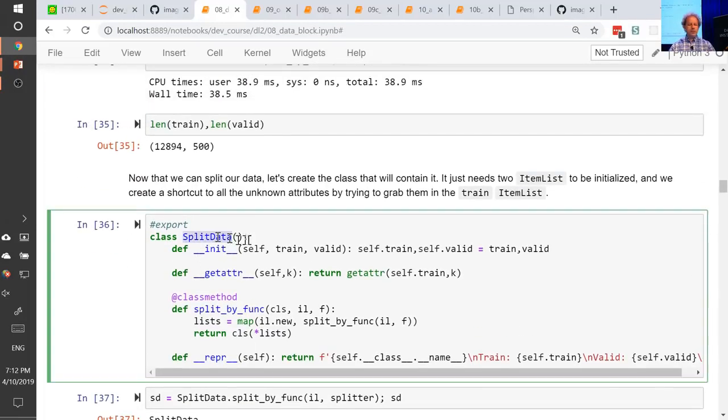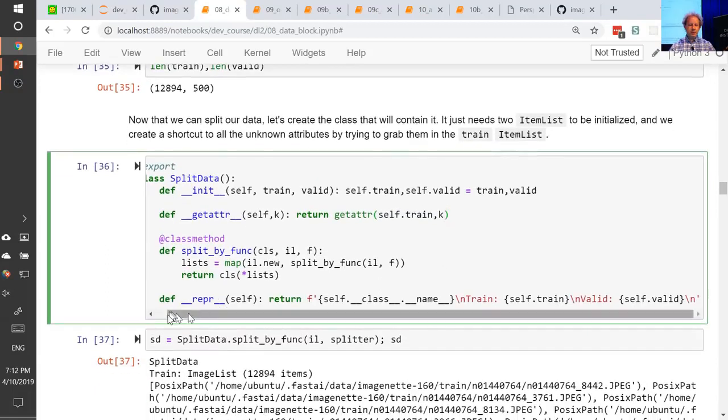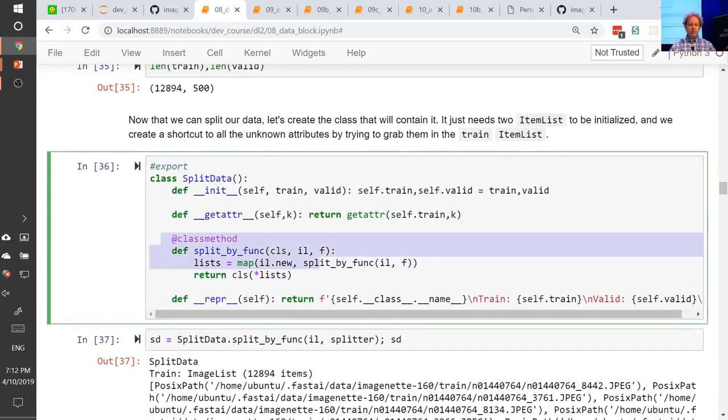So a split data object is just something with a training set and a validation set. You pass it in, you save them away. And then that's basically it. Everything else from here is just convenience, right? So we'll give it a representation so that you can print it. We'll define dunder getattr so that if you pass it some attribute that it doesn't know about, it'll grab it from the training set. And then let's add a split by func method that just calls that split by func thing we just had.